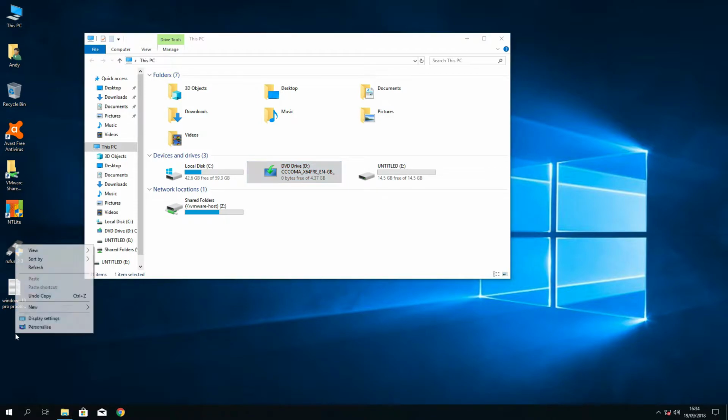First of all, we're going to create a folder on the desktop. Create a new folder. I'm going to call it Win10, because this is a Windows 10 version.